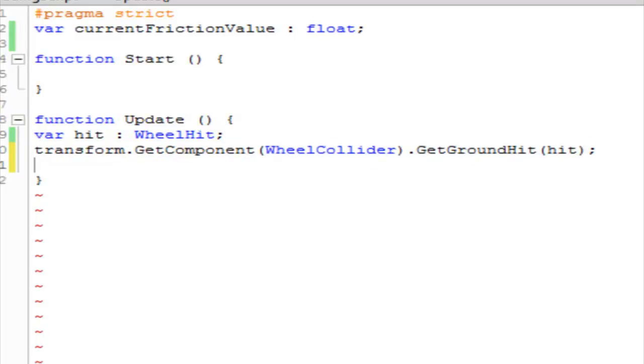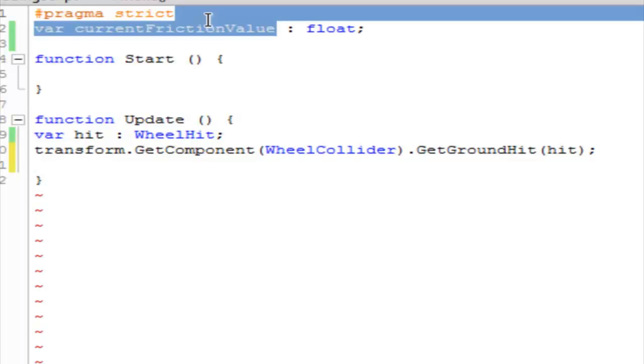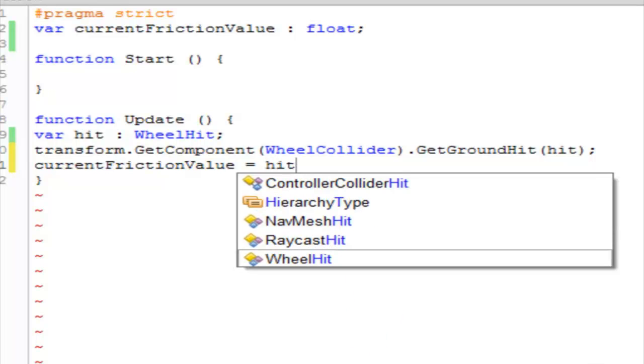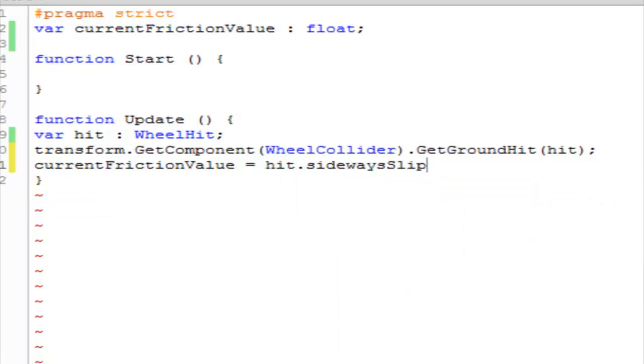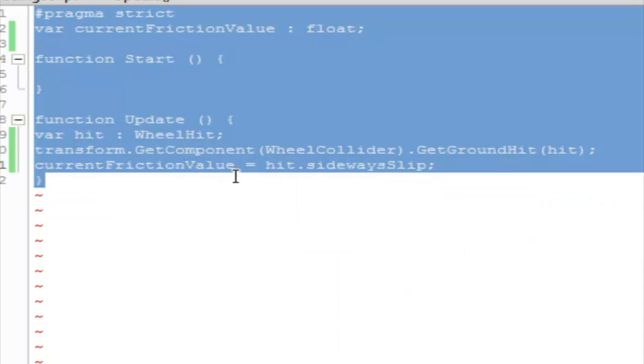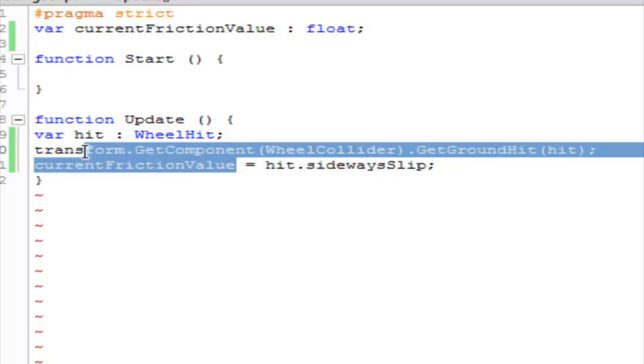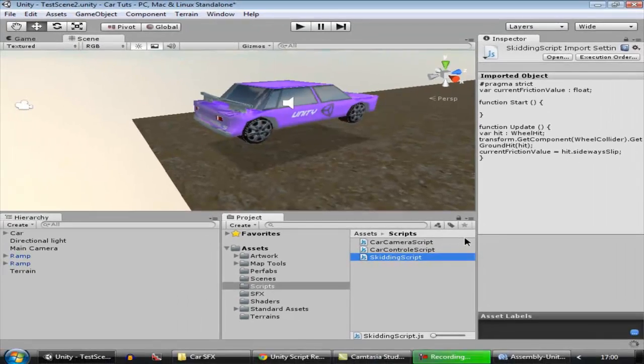Now we're going to set the current friction value to the sideways slip. So we're going to copy this, paste it, and it's going to equal hit.sidewaysFriction.slip, and that's it. So now we have the friction value inside of this current friction value. So let's just go ahead and check it out.